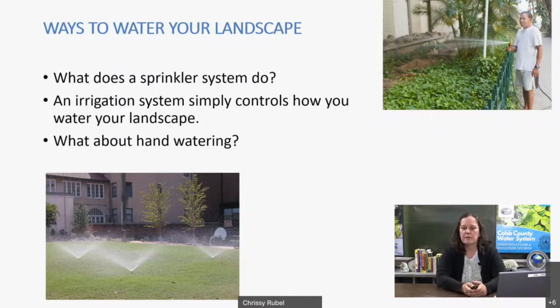A lot of people know that they have those irrigation system timers, and that timer might be a box that's hooked up in your garage.